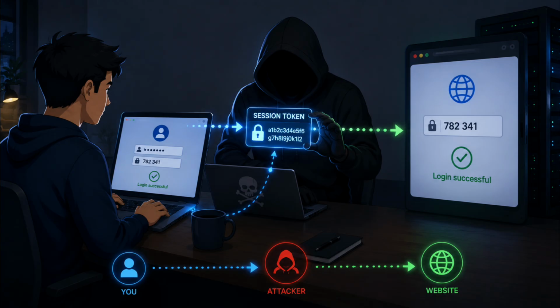The real prize isn't your password, it's the session token. After login, the server issues a signed cookie that proves you are already authenticated. The proxy intercepts it on the way back and copies it. He now holds a valid authenticated session. No password needed, no MFA prompt.